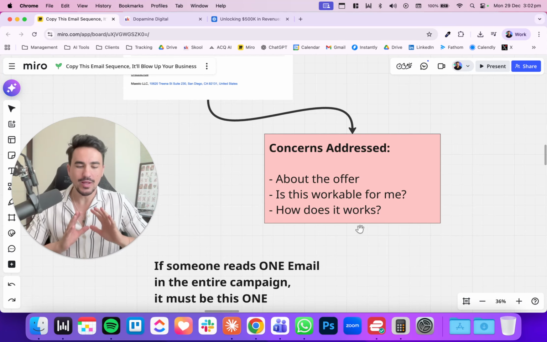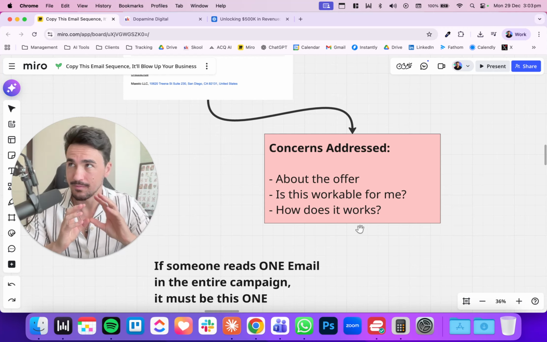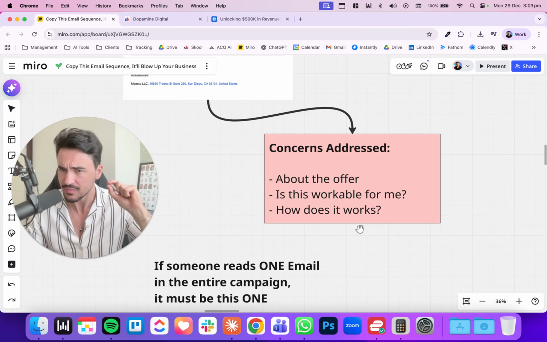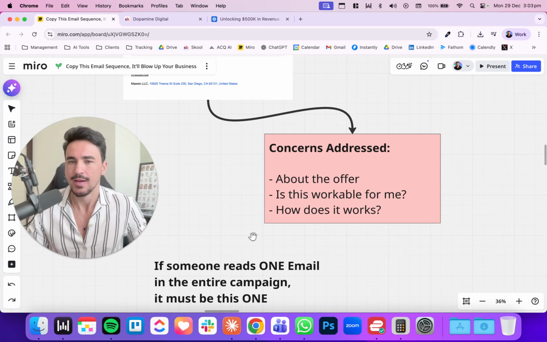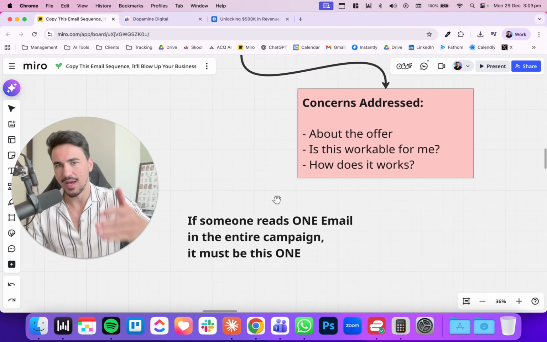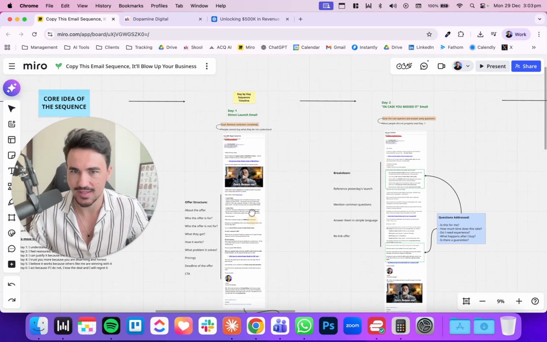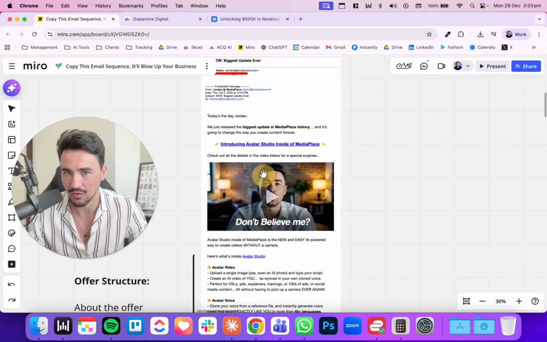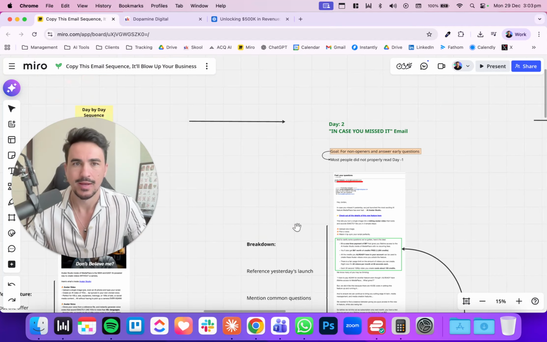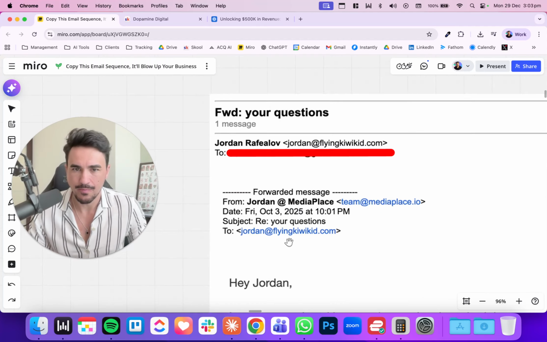Oftentimes you will get the most opens and you'll get a ton of purchases on this first email. And so don't overcomplicate it. Don't try and be too fancy. Just tell them what the thing is, why they should care, give them a call to action, and give them a deadline, right? So really not fancy stuff. And you can see here, this is one of the emails that I launched the MediaPlace offer for the Avatar Studio.